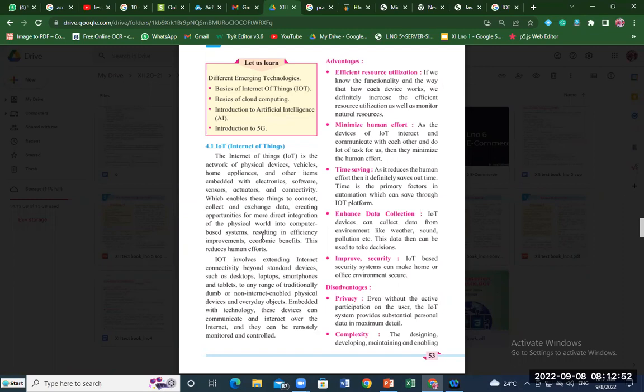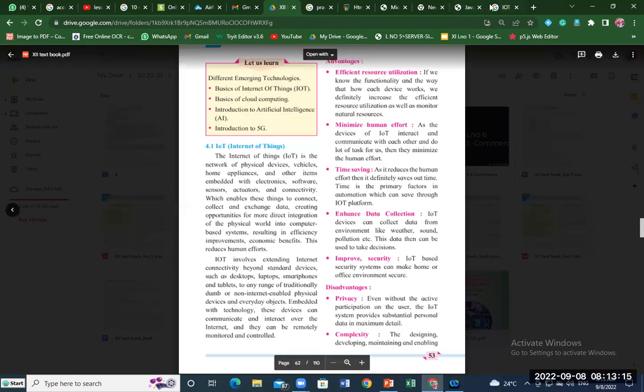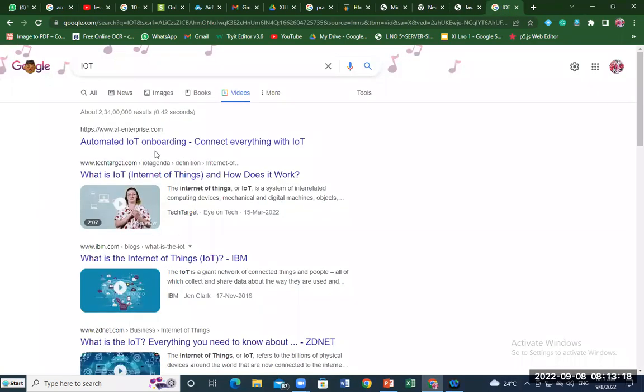Okay, what is the result? Resulting in efficiency improvement, economic benefits, and this reduces human effort. So if I want to increase the efficiency, and the result should be good, and less human effort should be used, then I can go for IoT. So just for a simple understanding, I'll show you a video.